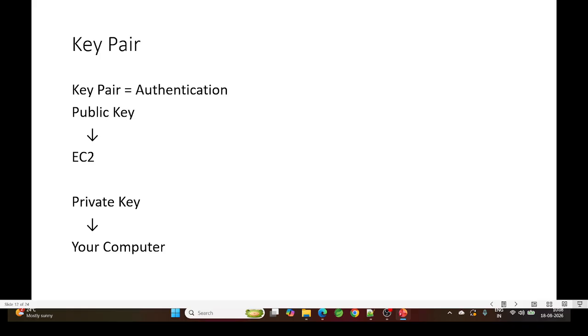Now let us see what is a key pair. When connecting to a secure Linux EC2 instance, we commonly use a key pair. The public key is associated with the instance while we securely retain the private key. The private key is used to authenticate our SSH connection. We should never share or expose the private key.